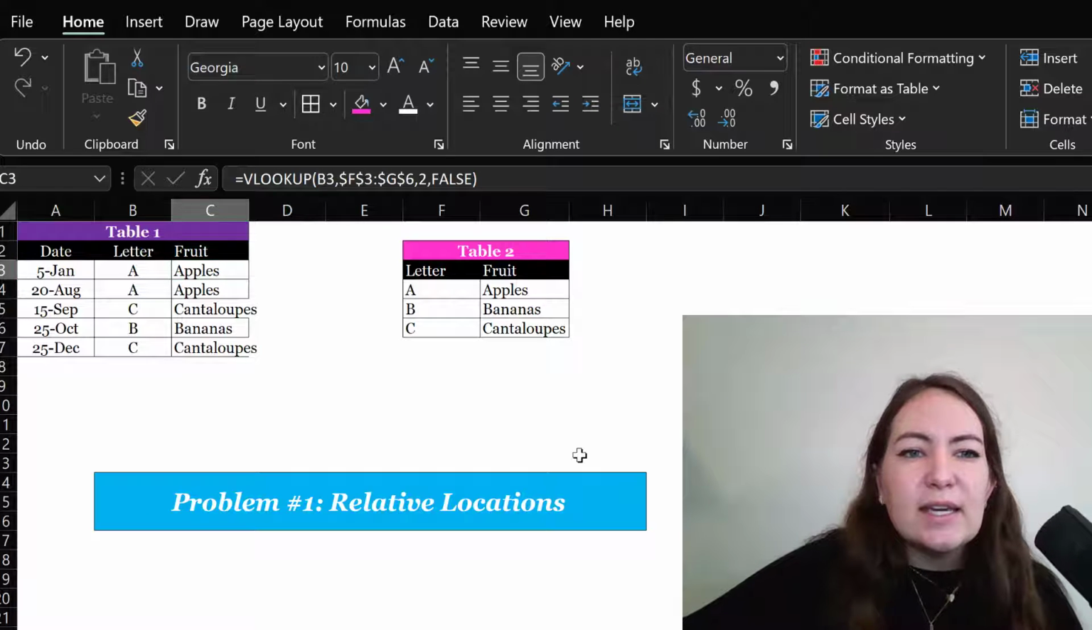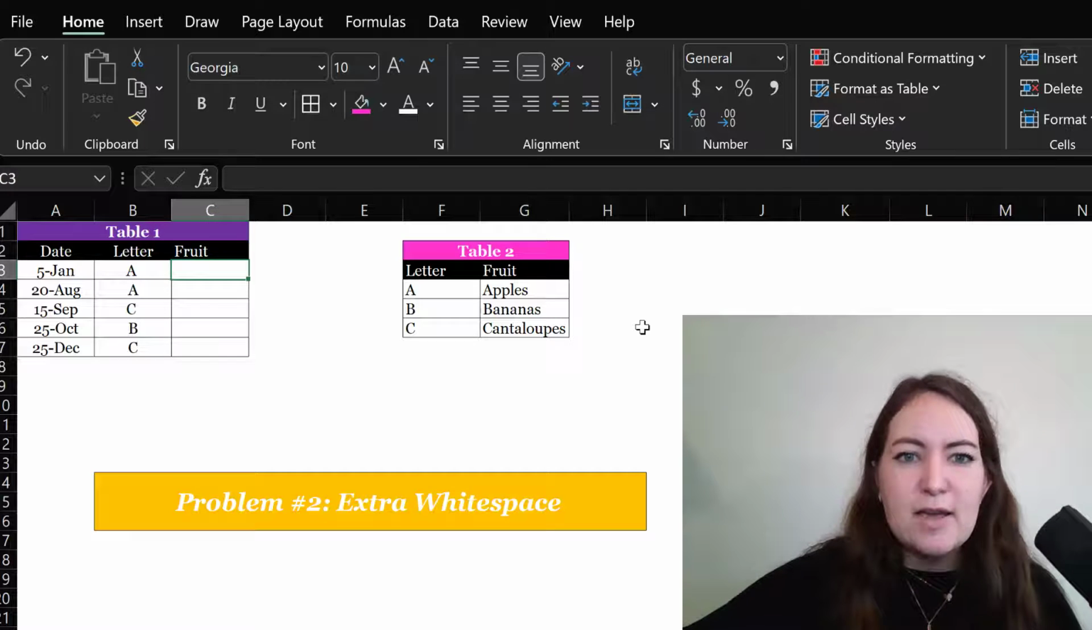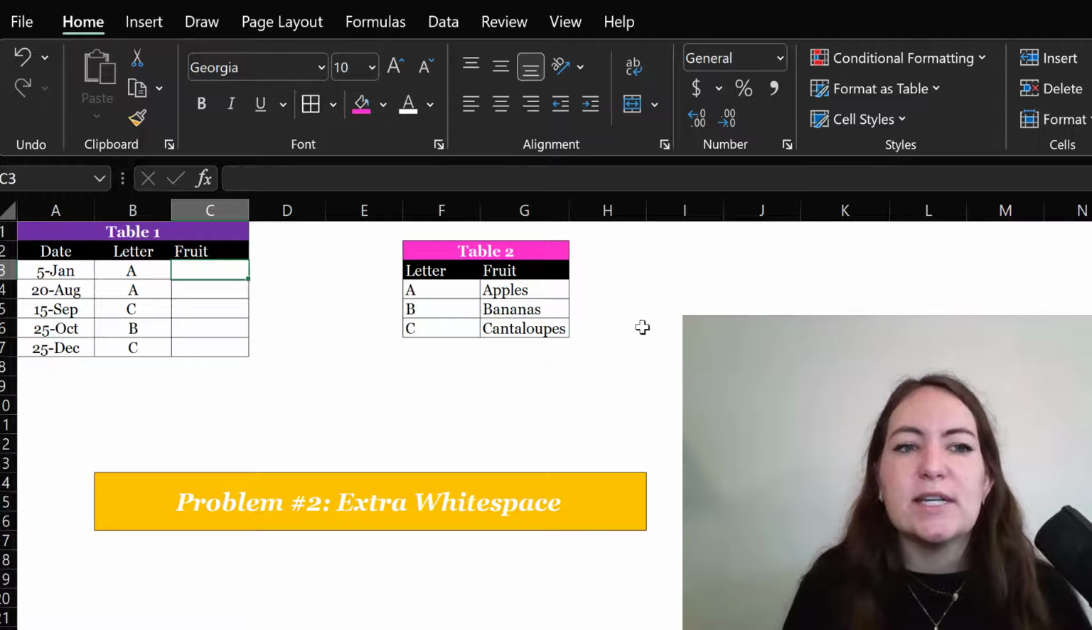So the second thing is less common, but it does happen in dirty data sets.